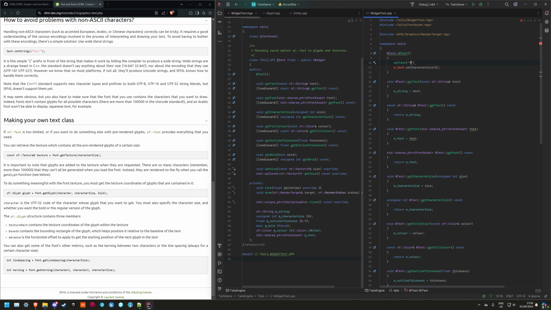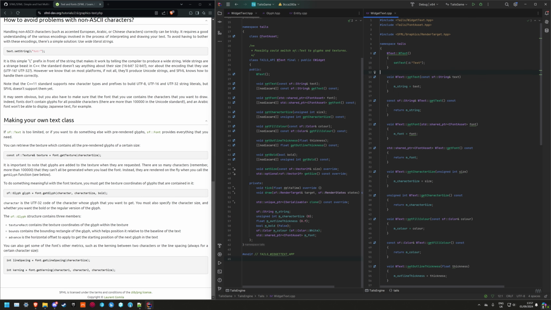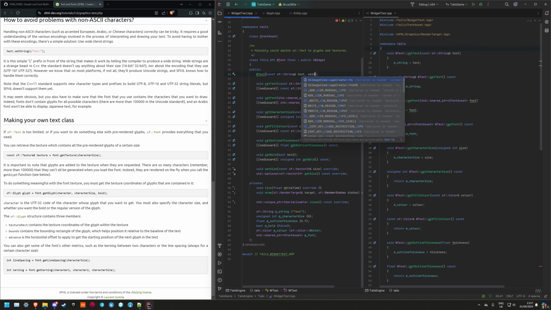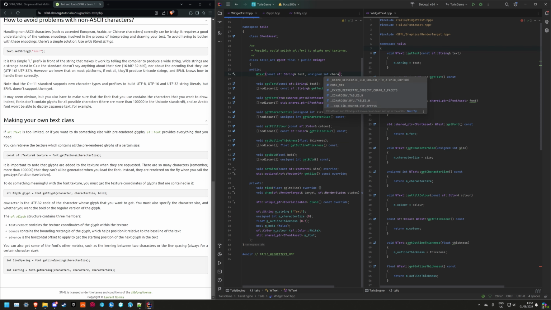Set text to be text. Set character size to be 8. Although character size is already like that, so that's fine. And this text is already like that, so it doesn't really matter. So good. We can have a custom one actually. We can say SF string text. Character size, that kind of thing.